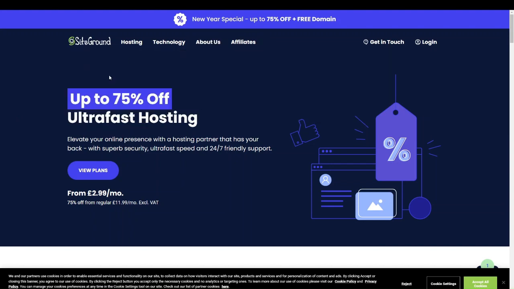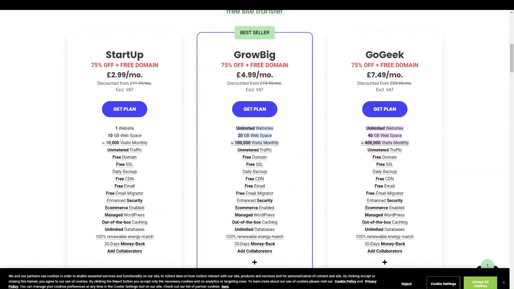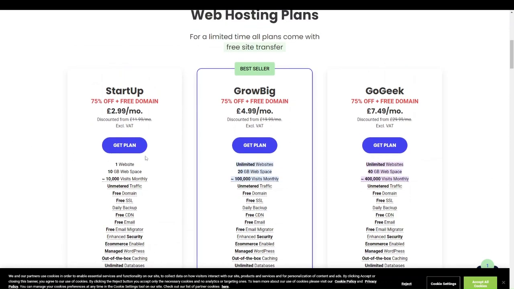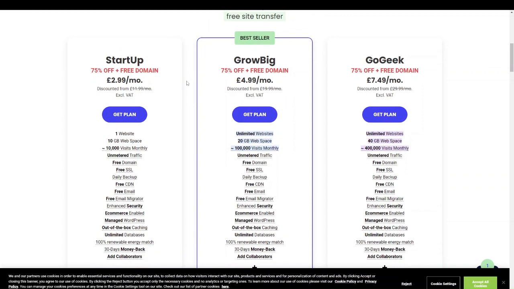So to see their plans, all you want to do is go into the SiteGround website, and you want to go into view plans as well. You can see they've got 3 different plans. They've got StartUp, GrowBig, and GoGeek. All of them are offering 75% off and a free domain as of right now. Some of them go for $2.99 a month, $4.99 a month, and $7.49 a month as well, which is slightly cheaper than the Bluehost hosting pricing as of now.